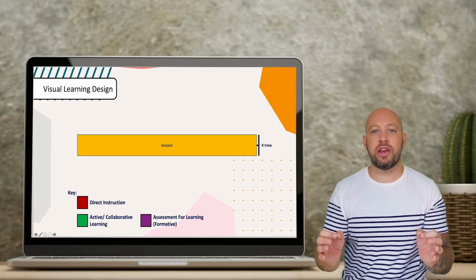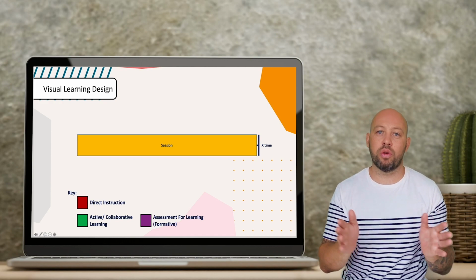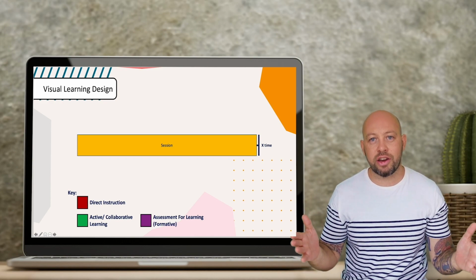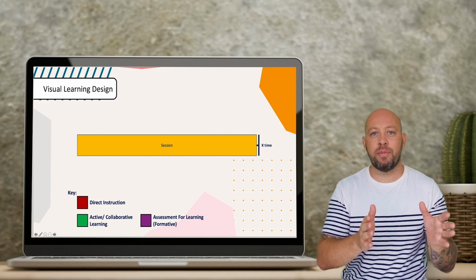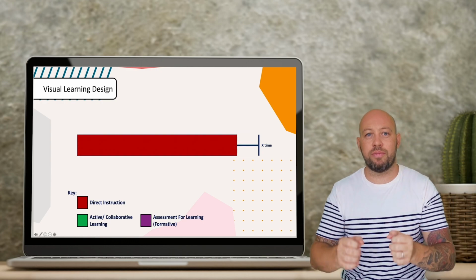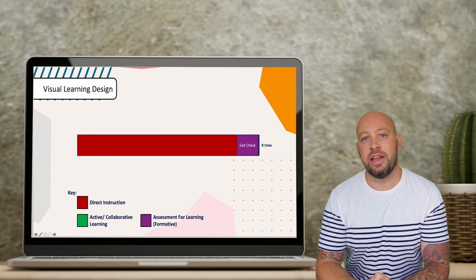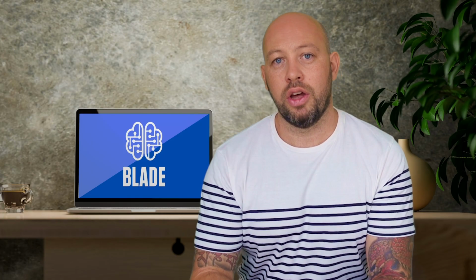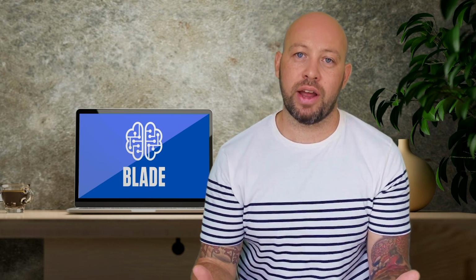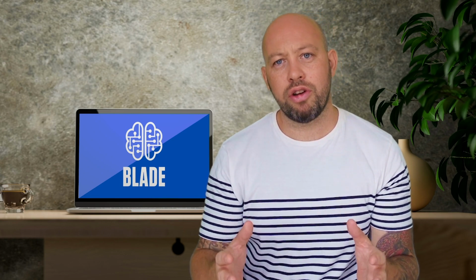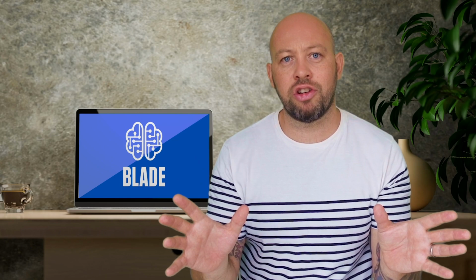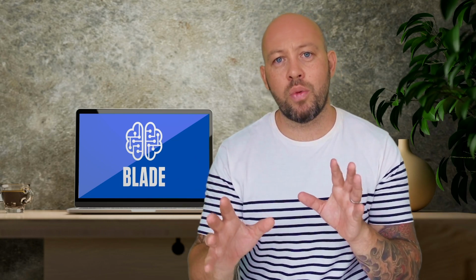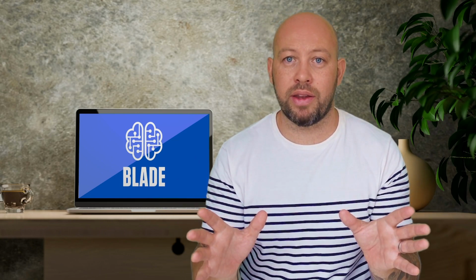And to help with this process, I usually create what I call a visual learning design. So I look at a session and I identify the elements of direct instruction, assessment, and learning activities that I believe will meet my learning outcomes for the session. Going through this process is a very reflective exercise because straight away when you visualize your session in this way, you can start to see where the majority of your time has been spent.